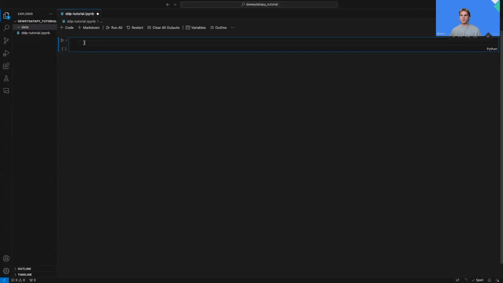Now that we're in VS Code, we have a few things to review. First, we have an empty folder. This is where we're going to store the data. We have a notebook here where we're going to write our code. So the first thing we have to do is install the library. This can be copy and pasted from our GitHub repository, which we'll link in the description below. This is a simple command to install the deweydatapy library to your environment.